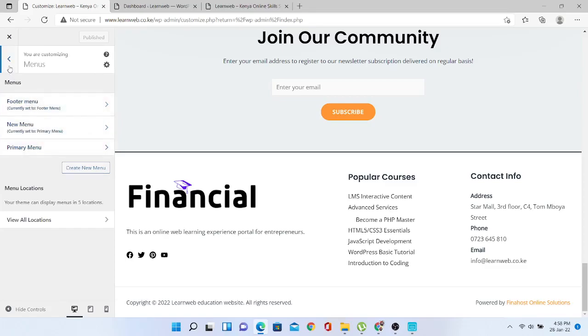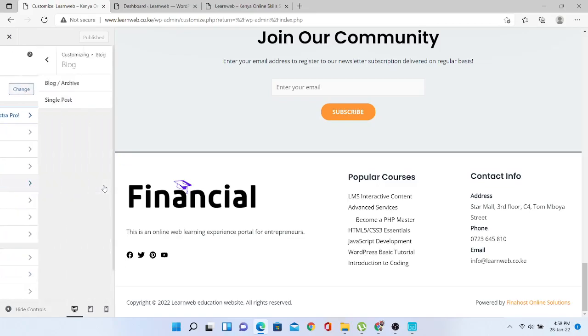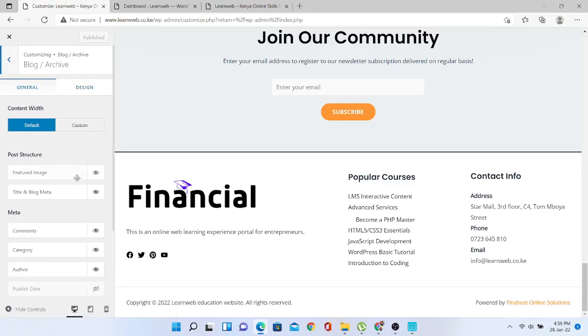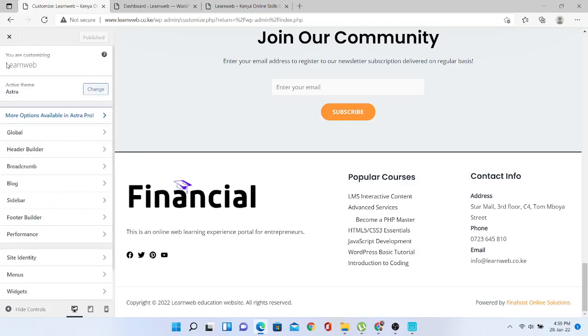So with that, we can realize now that our website should be ready to launch, because we've been able to create all the pages, we've been able to customize it. We've also been able to do a good menu. With that being said, we can proceed.